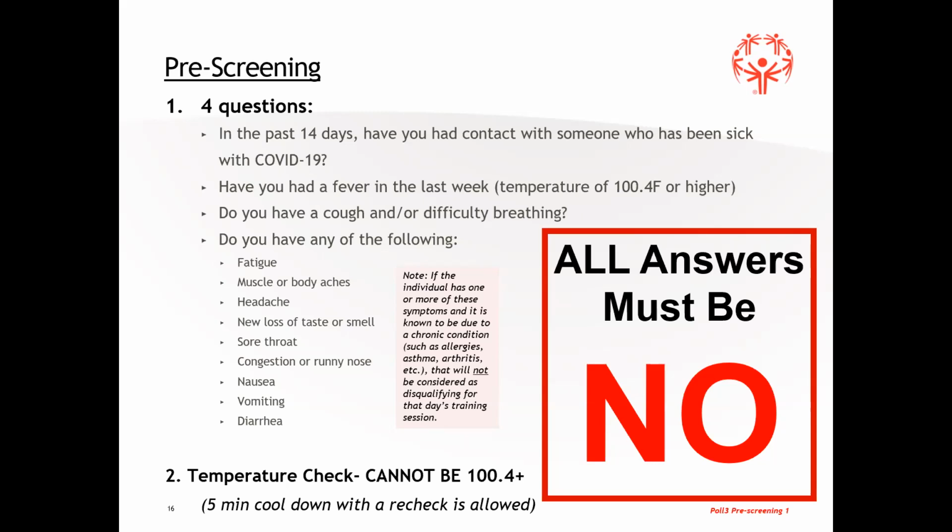The 4 questions that you see there. One clarification. We talk about contact with somebody with COVID. Fever in the last week, cough or difficulty breathing. That one, as well as the symptoms that are listed there, what we're talking about with them are symptoms that are new to the athlete.